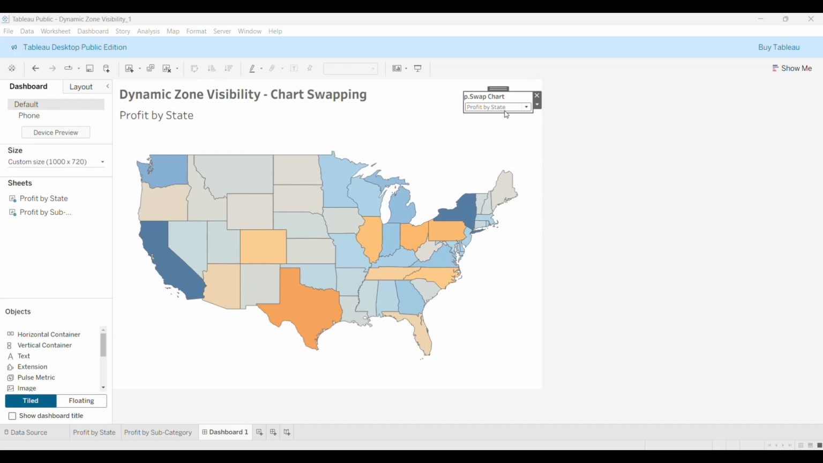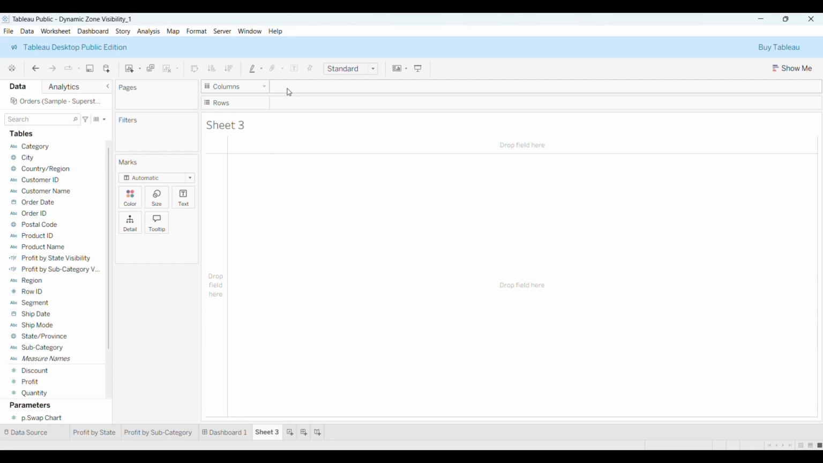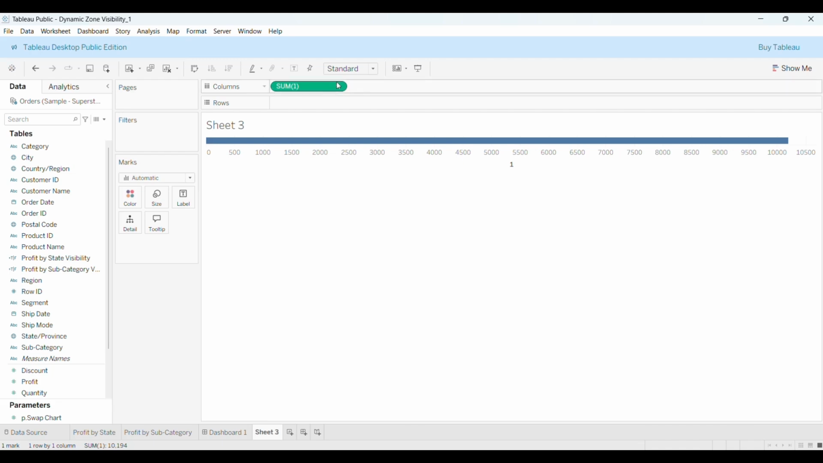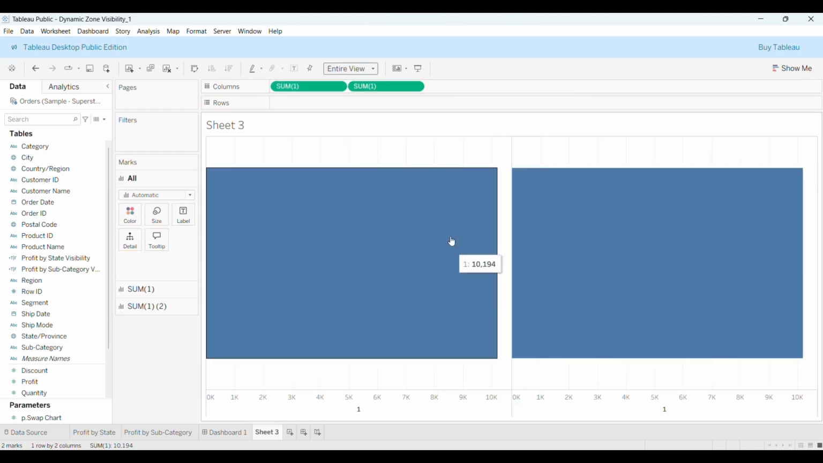Instead of placing this parameter directly on the dashboard, we will create buttons so that we can toggle between each chart. So for this, we will create a new sheet. Double click on the column shelf and write 1, then hit enter. Control click and we duplicate this button. We make it for entire view.